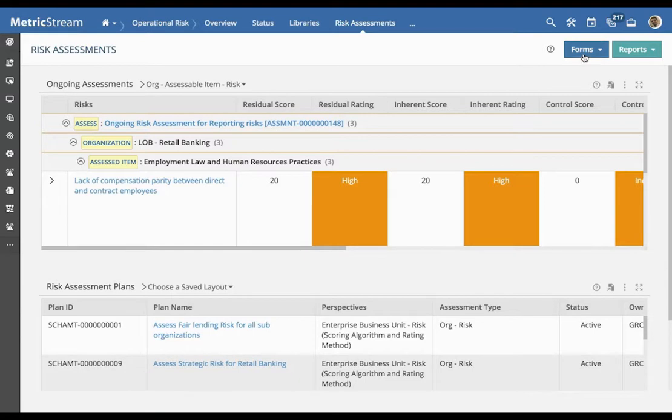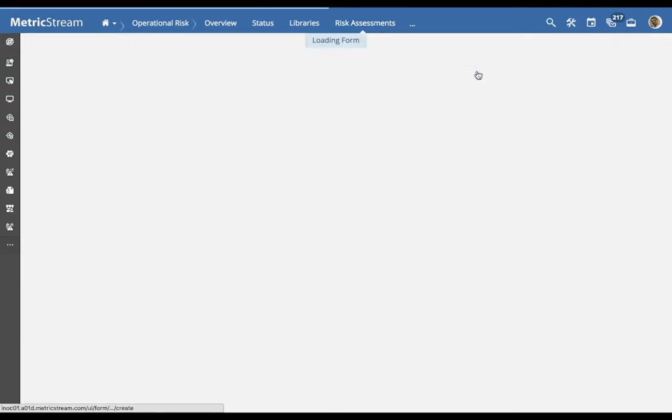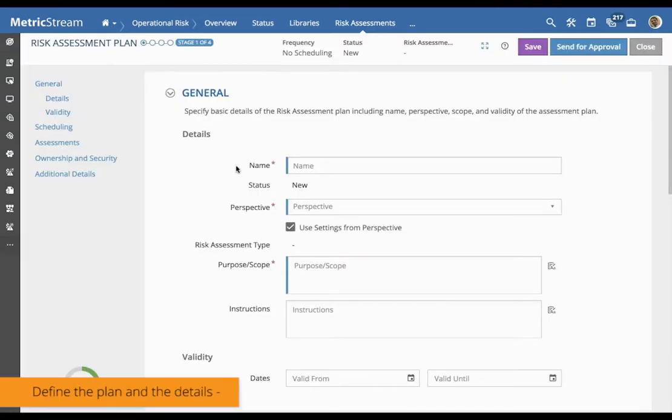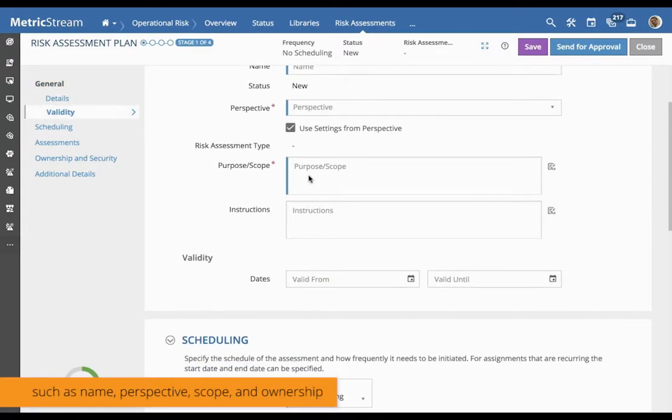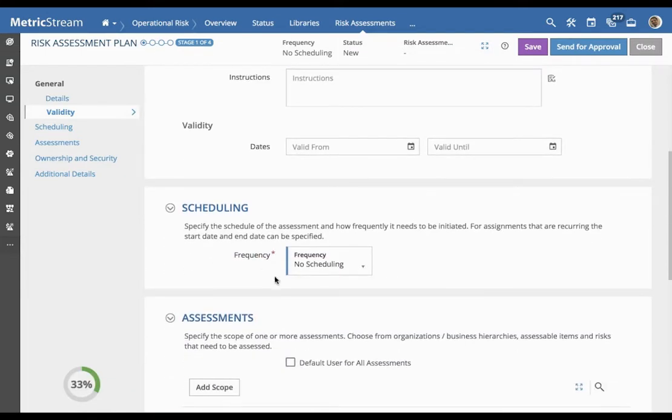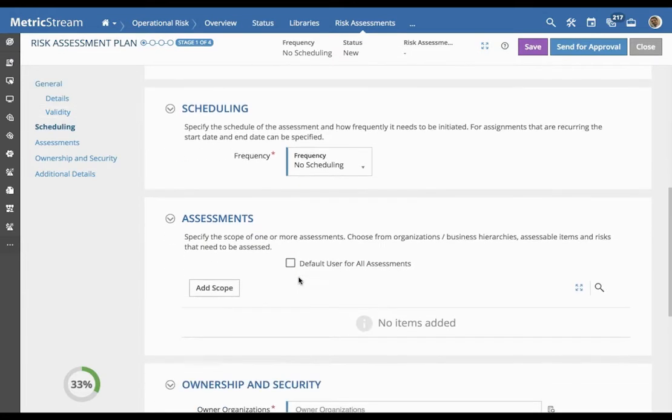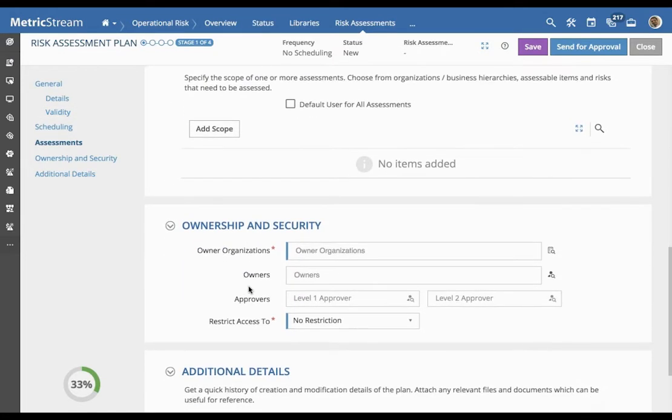For creating a new risk assessment plan, use the form. In the risk assessment plan form, you can specify a plan name, select the appropriate perspective, provide the purpose and scope of the plan, specify whether the assessment is a scheduled or an ongoing assessment, define one or more assessment scopes, and assign appropriate users for performing and approving assessments.